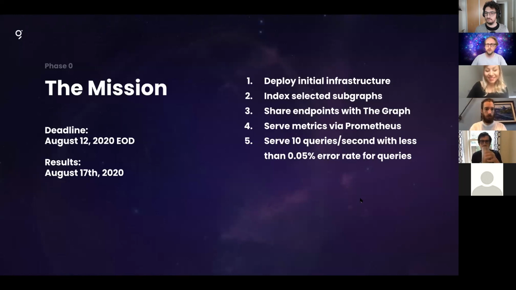Cool, so what's in the mission? The mission is primarily to deploy the initial infrastructure, which we will extend upon in the following phases. And we'll go into detail what this initial infrastructure looks like, or can look like. There's different ways to do it.